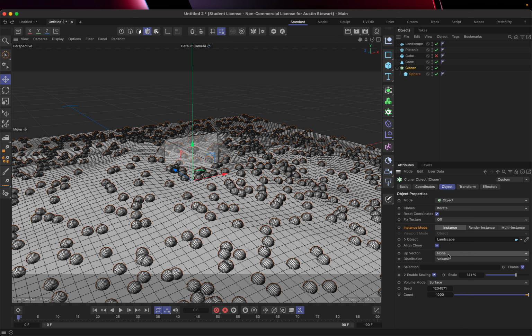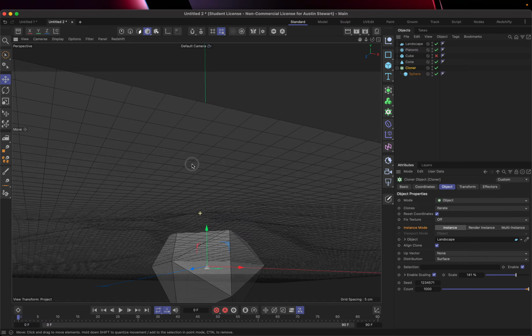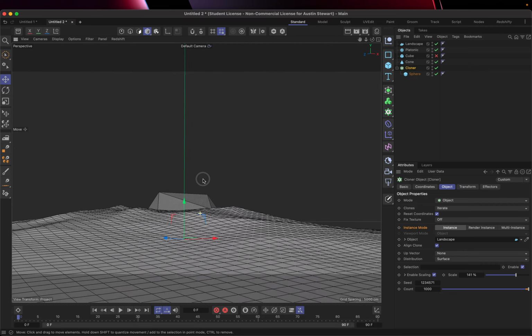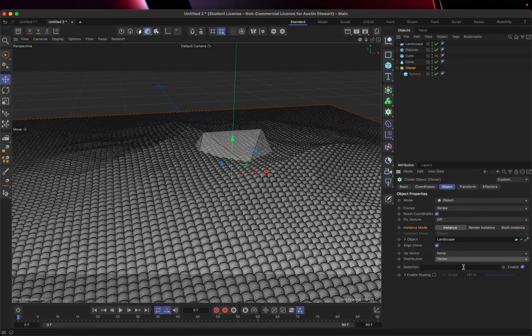So my clones disappeared for a minute there, and all I did was I changed my distribution from volume to surface. Oh, interesting. Now they're gone again. I have a feeling that because I had them all tucked inside here, if I rotate my view, nope, they are gone. That's an interesting little bug. Well, let's go ahead and go back to volume. Let's uncheck scaling. Vertex. Okay, there they are.